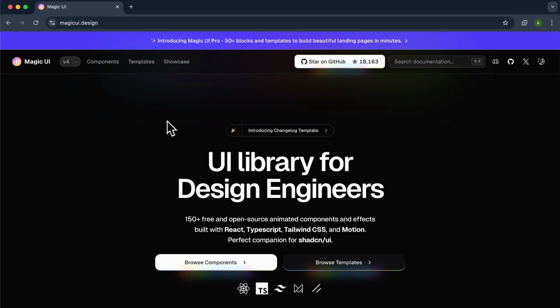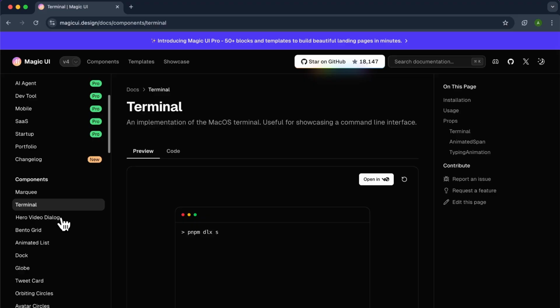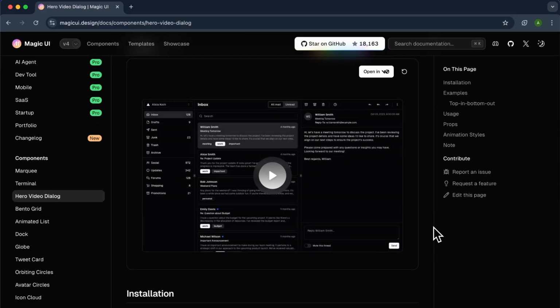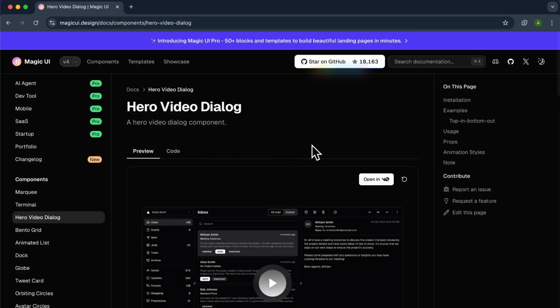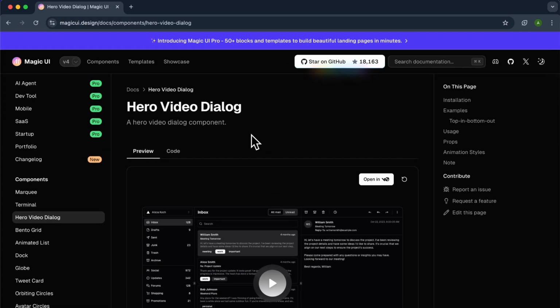In today's video we are going to discuss how you can integrate Magic UI into your Next.js application. This is a very good front-end library that you can use, like ShadCN, or rather it is built on top of ShadCN. So if you are already using ShadCN, then you can directly go with Magic UI. I am showing you how you can proceed with this.